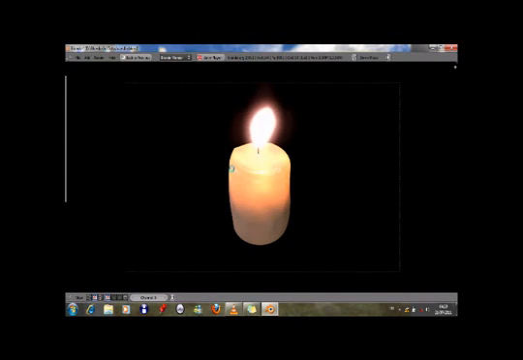Hello everyone, today I'm going to be showing you how to create this candle. We will go through a lot of techniques like making light going through an object and doing some compositing to make this glow and some basic sculpting and modeling. So this is part one.